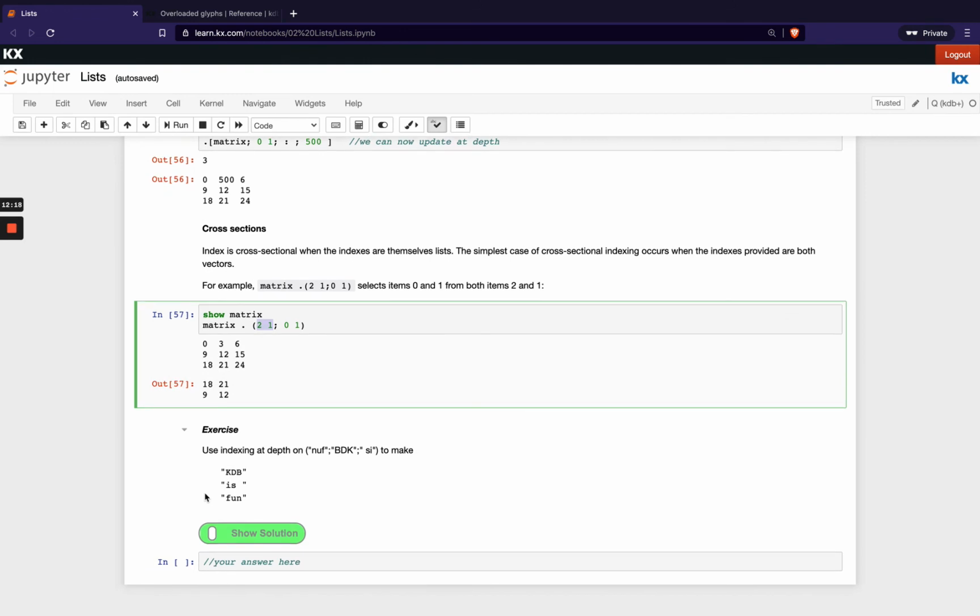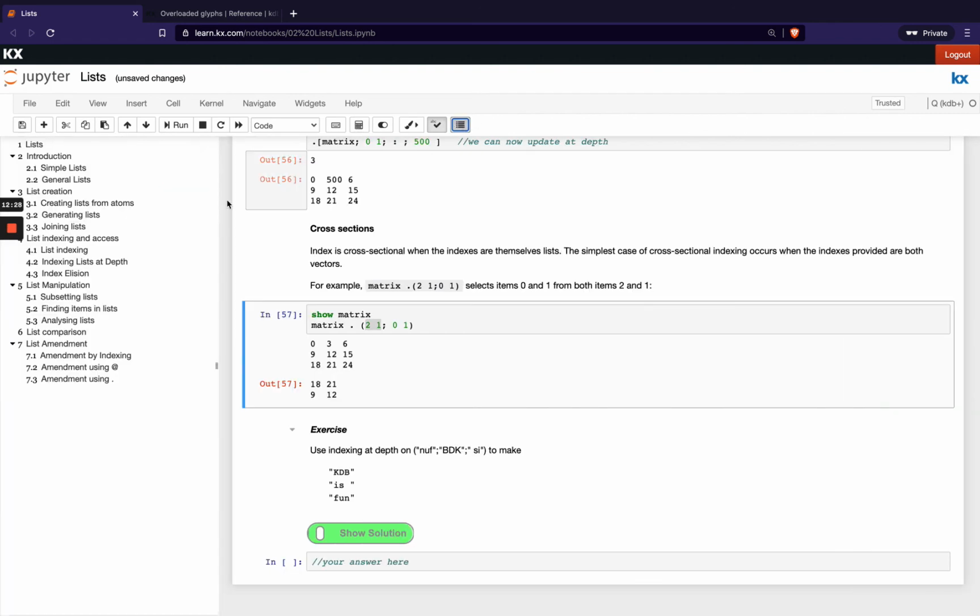So that's all our versions of amending in lists. We have a short exercise here, just going over that. And that's it for our lists module. So we've covered a lot here in this module. We started off looking at the difference between simple and general lists. Then we did some list creation from atoms. We looked at, remember we did the enlist there and the difference between that and using round brackets to join on to an atom and make that become a list. Then we looked at list indexing, and then doing indexing at depth with our matrices, and then we had manipulation, so using take and drop and sublist, and then we finished up with list amendment. So that's using this at and dot to change some values within the list. So there's a lot there.